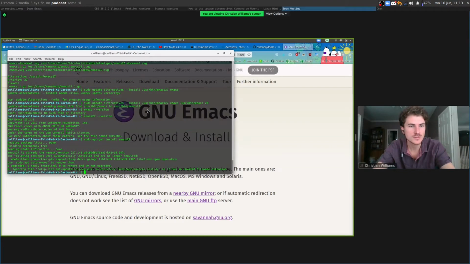Already the newest version. Yeah, don't worry about that. Oh, let's try sudo update-alternatives --install. Try running that command again, but setting the priority to like 50 or something, because I think that would be lower priority.